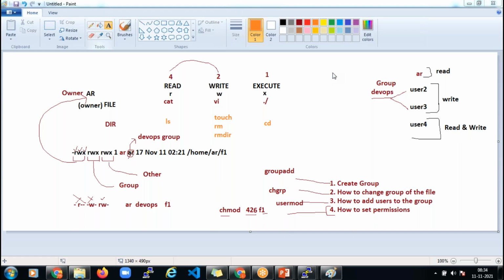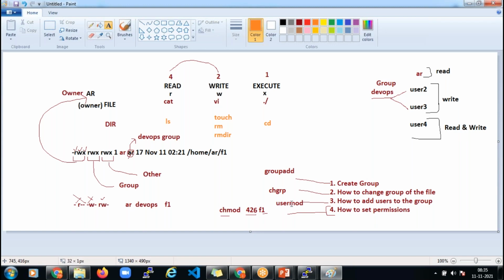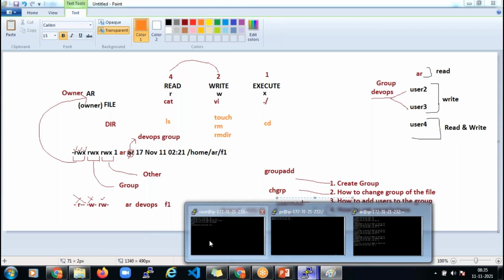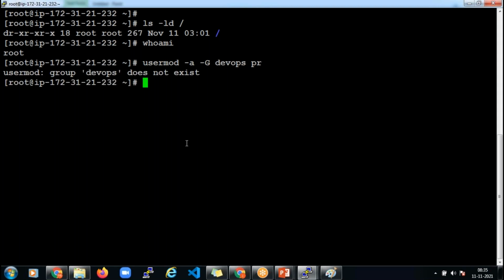Pierre, how will we add users to the group? That is where we have used the command called usermod. So usermod is the command that I used to add the users. Let's say usermod -a -G devops is the one I want to use to add this user to the devops group.